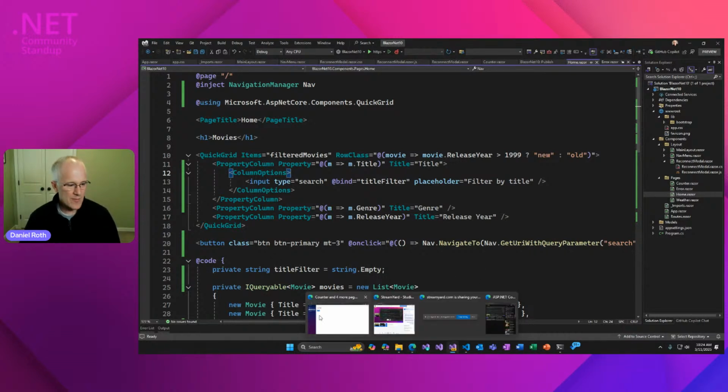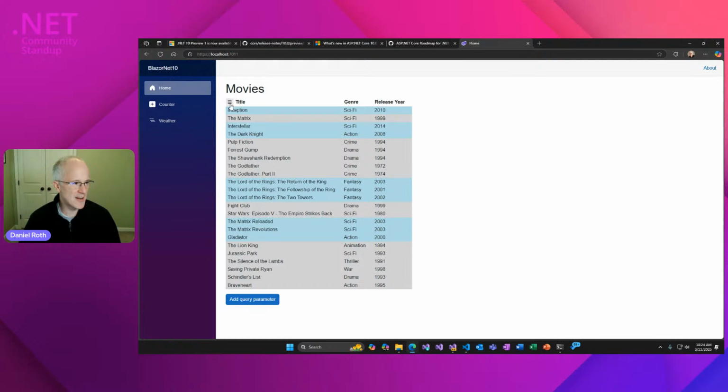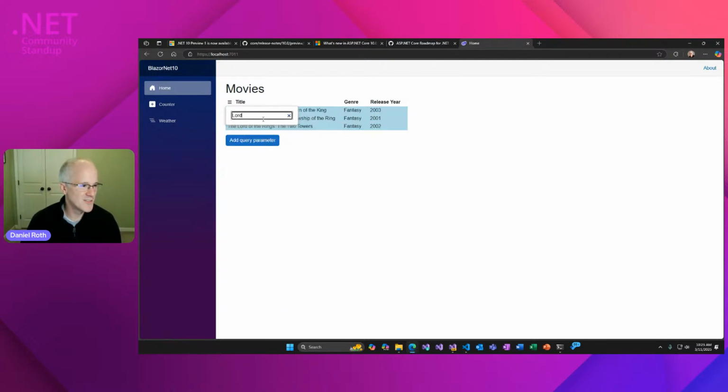If you don't know what I mean by the column options, if we go back to the home page, you notice that on the title, I've got this little hamburger menu that I can click, and then I can filter the titles with a little filter string. Like if I want all the Lord of the Rings movies, I can filter on that, and now we've just got Lord of the Rings movies. So column options is a little UI widget that you can associate with each column in your QuickGrid. That's a feature that's been there for a while.